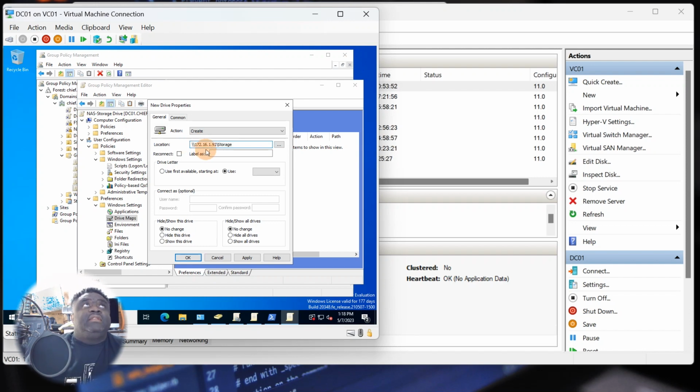172.16.1.92/storage. Right, that is the name of it. We're going to reconnect, and we're going to call this NAS storage. Oh, storage. Wow. So we can call this NAS storage, right? Which is fine, or we can call this NAS server, or we could call it NAS drive. It doesn't matter. I want this to be the N drive, so I'm going to give it N to match up with NAS. And we're going to click apply, right? And then click OK.